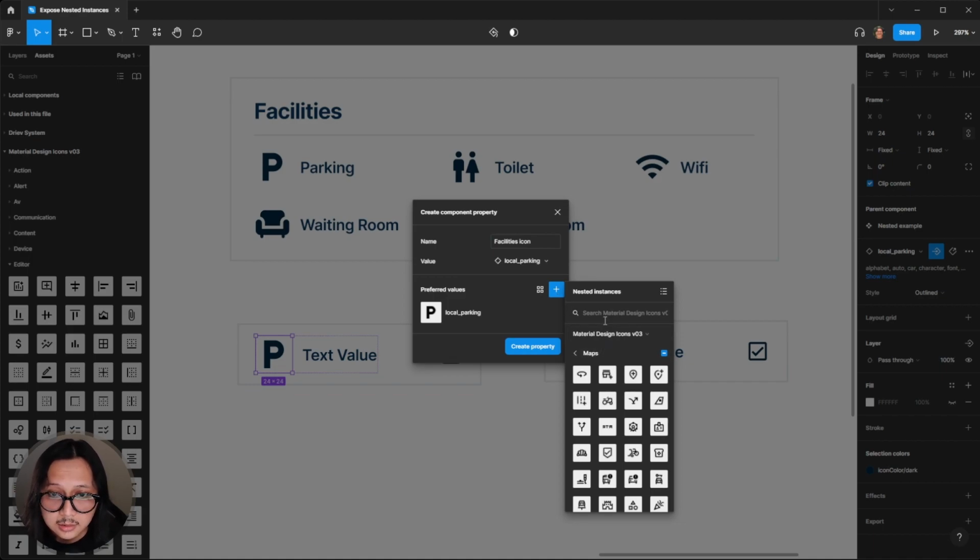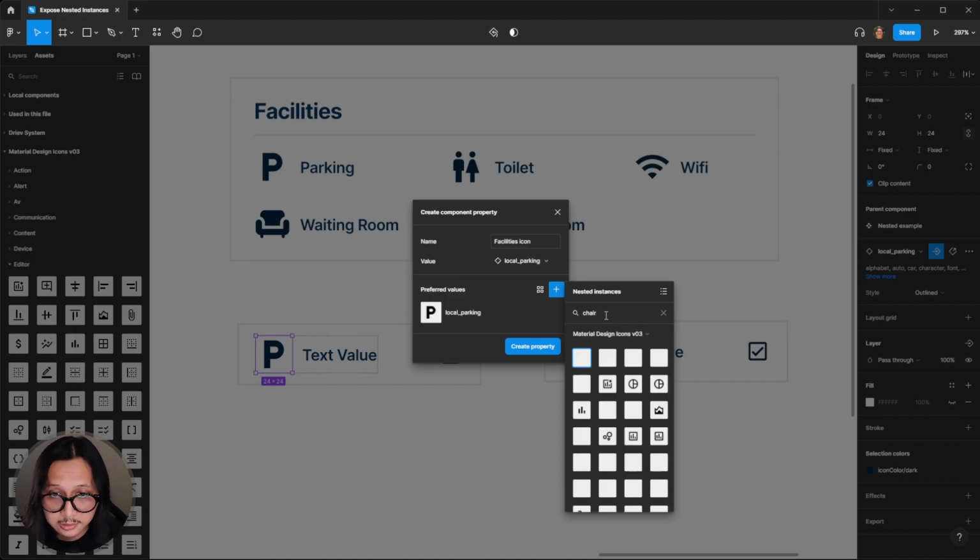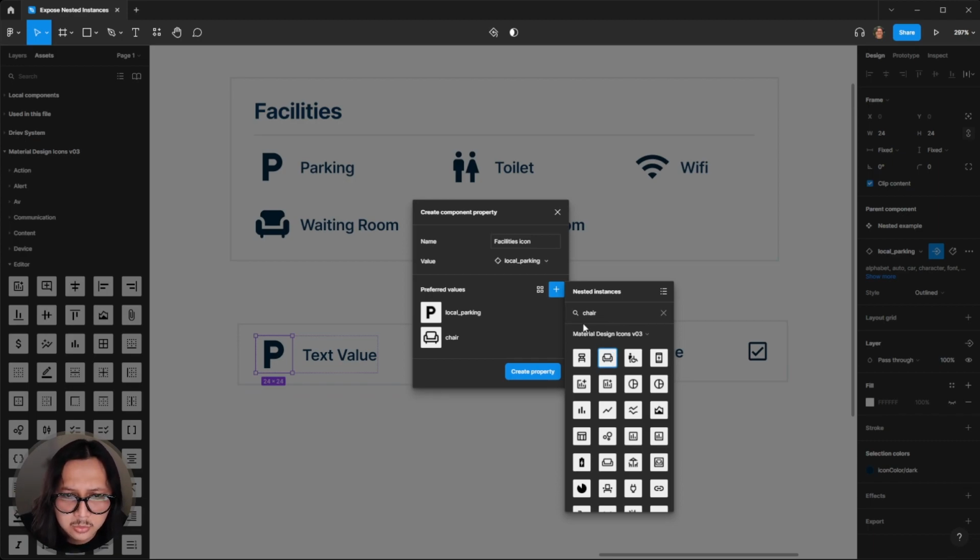Let's say I will find chair. So you don't need to worry about the difference, this is the outline icon, and I want to add it as a fill icon. So you don't need to worry. After that we can pick five icons as the preferred values.